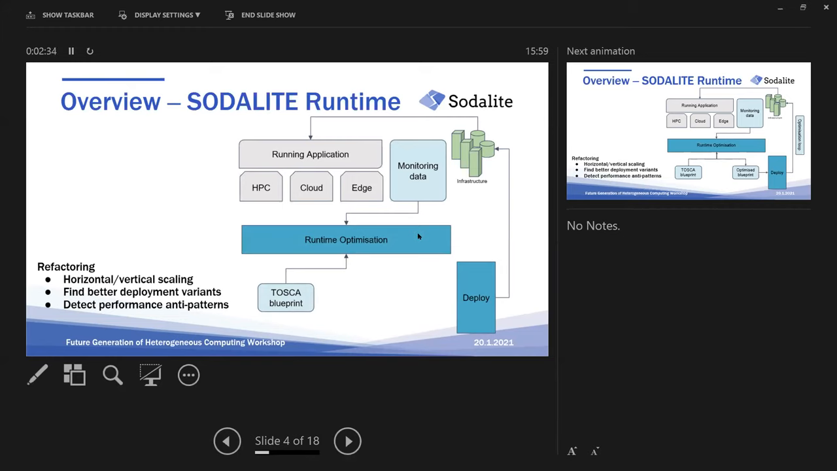to make some optimization, like, for example, horizontal and vertical scalability, or finding some better deployment alternatives, better resources, and finding some issues in the deployment, for example, performance anomalies and so on. So that is a part of the adaptation. We find these issues and try to fix them at runtime via redeployment.